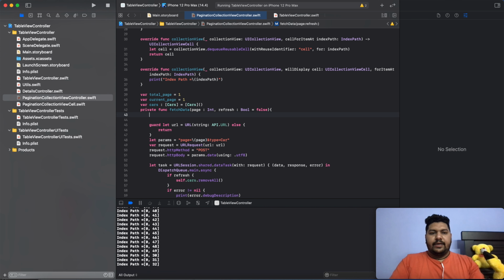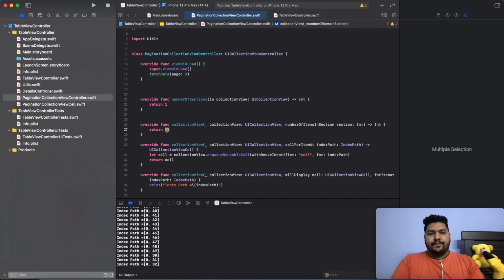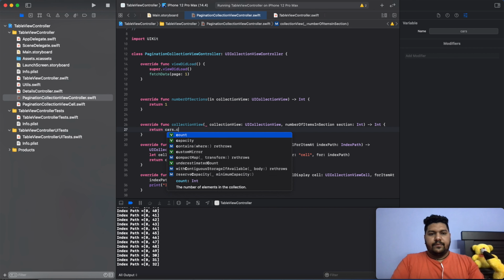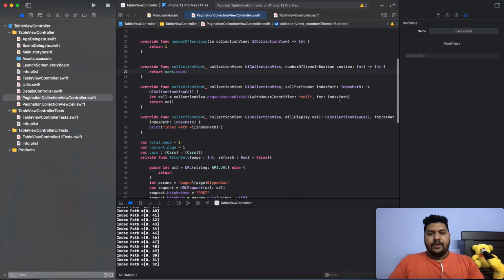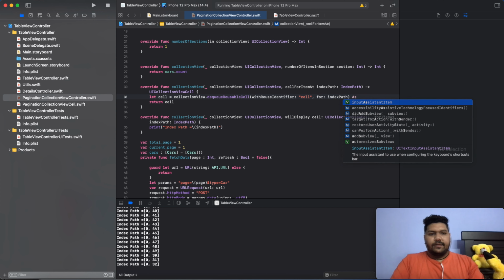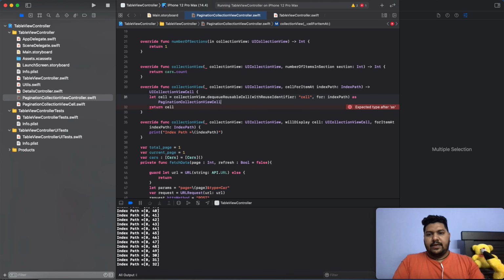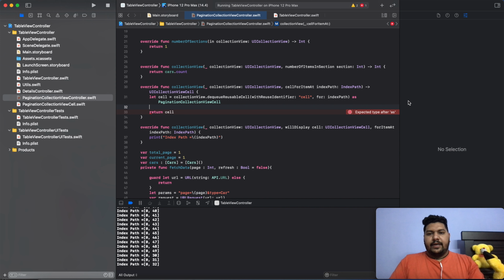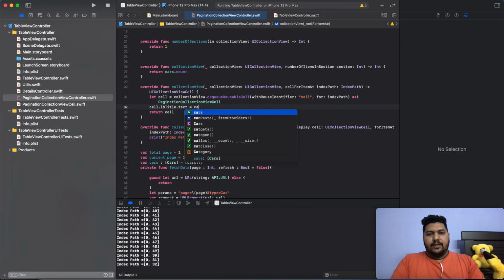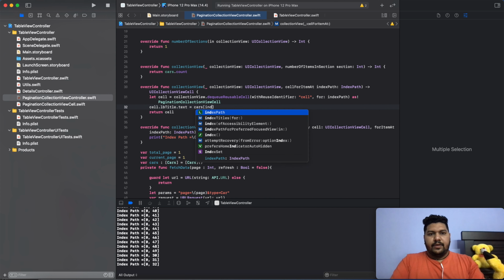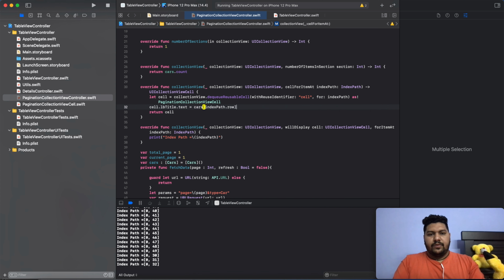Now what I need to do here is return my cars.count, and over here I have to pass as PaginationCollectionViewCell. This will be mandatory. Now cell.lbTitle.text equals cars[indexPath.row].companyName.